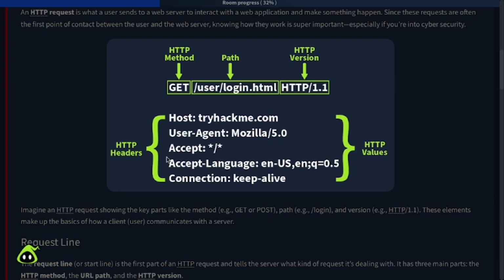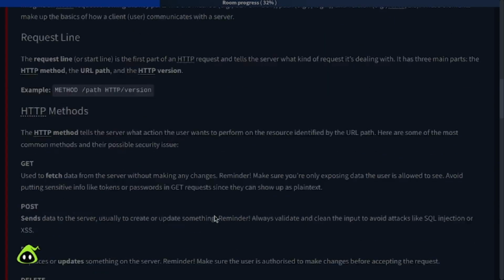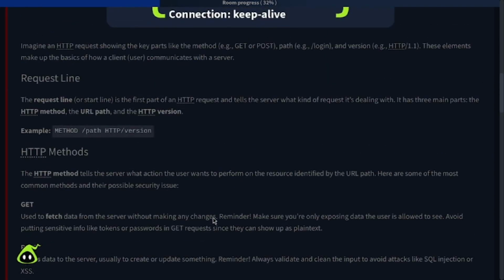So it's not recommended to do so, and there are a couple of other mechanisms you need to consider when you are dealing with such authentication. But generally, it is not recommended to do so in the GET request. You just use the GET HTTP method for fetching the data.